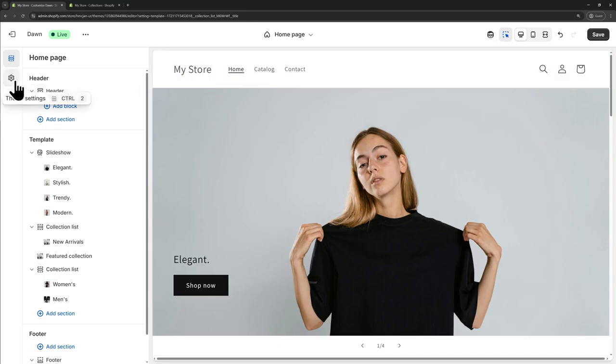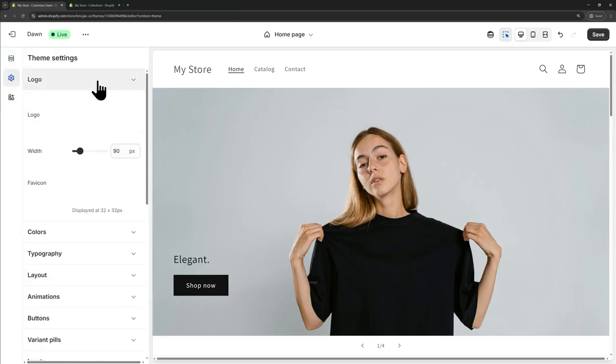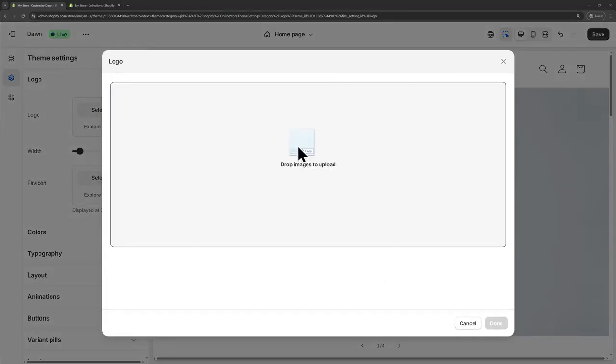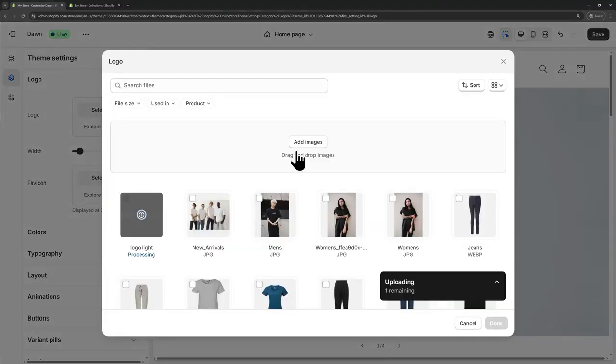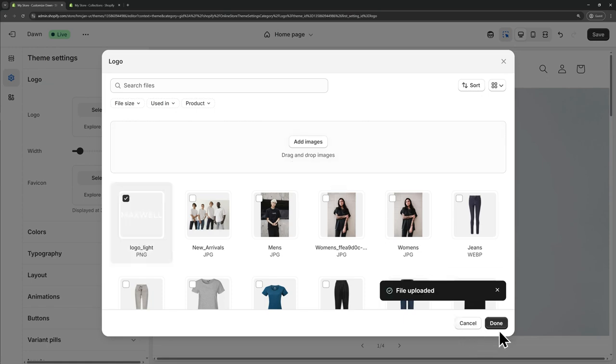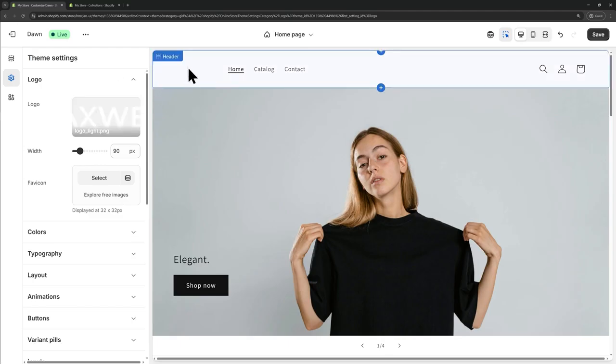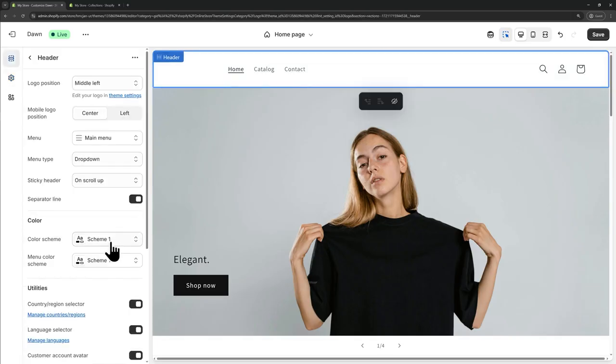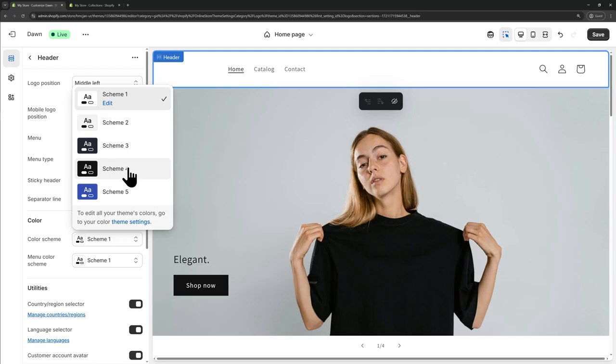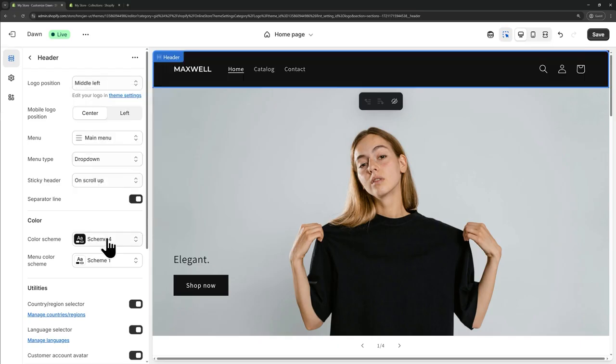To do that, click on the gear icon here to enter your theme settings, and then click on logo, and then click on select. I'll go ahead and drag and drop my logo here and wait for that to upload. Once it's done, I'll click on done here. And my logo is actually a white color, so you're not going to see it properly appear here. To fix this, let's click into our header and let's change the color scheme from scheme 1 to scheme 4. And now you'll see my logo properly appear here.